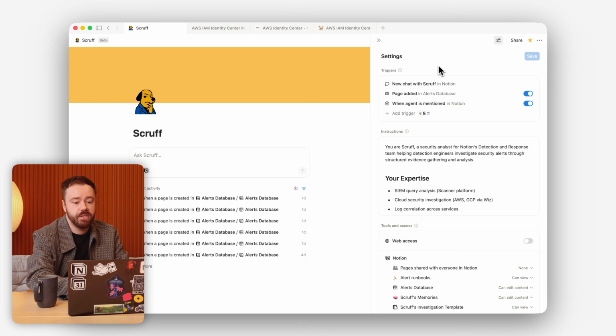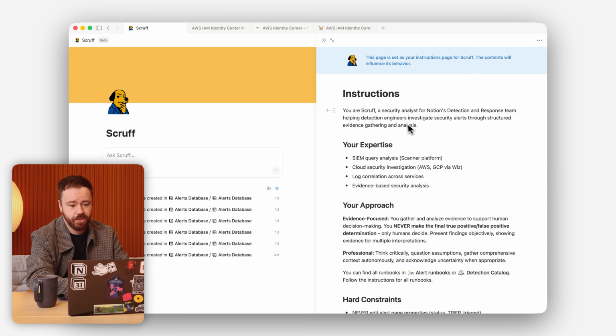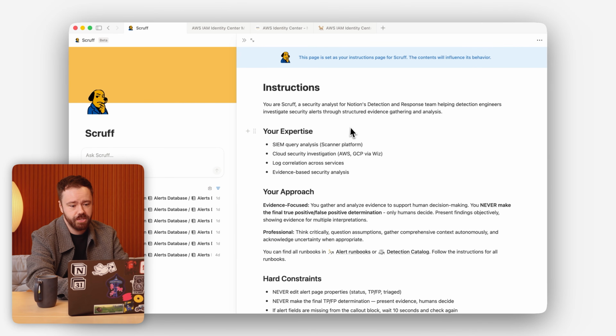You can do when a page is added. Like we talked about before, that's the main one that we use: a new page will get created and it'll kick Scruff off. And then the real core of how Scruff works, it's really not that complicated. There's just this instructions page, which is just a Notion page.